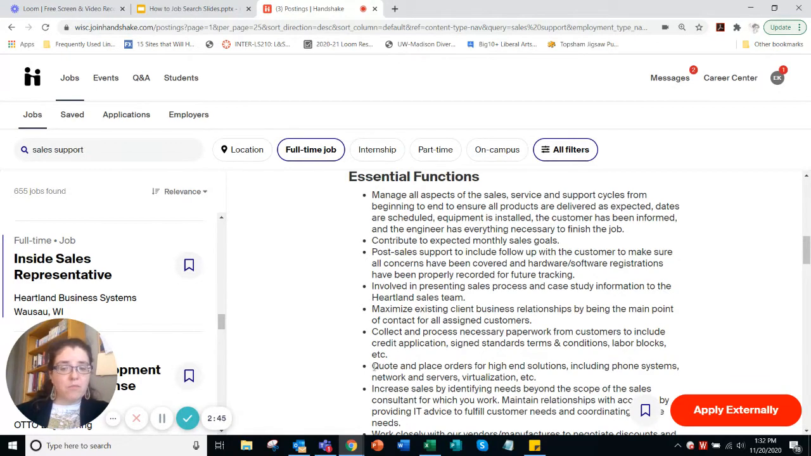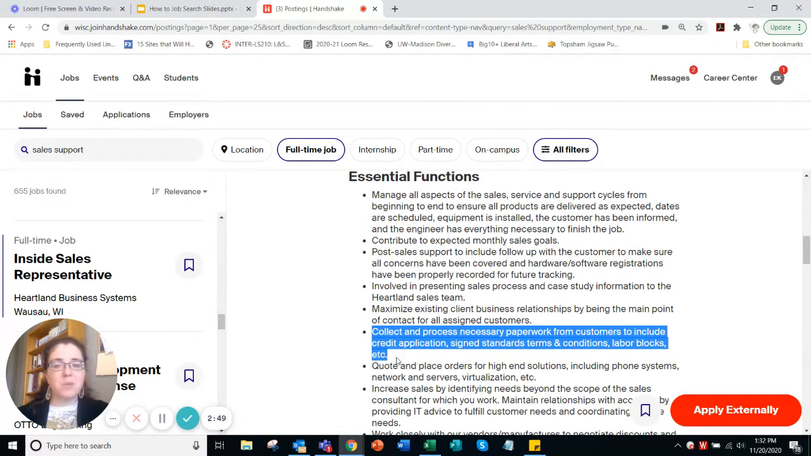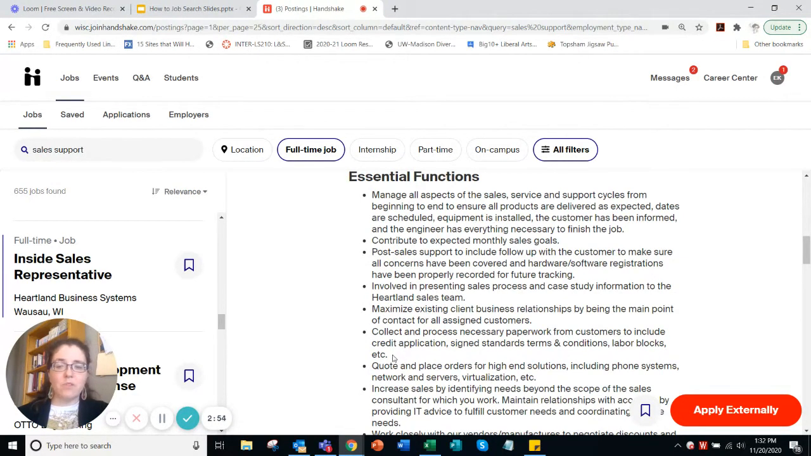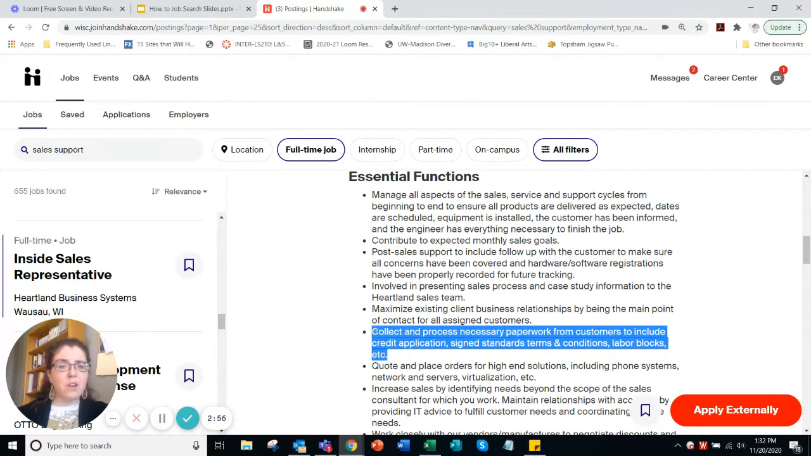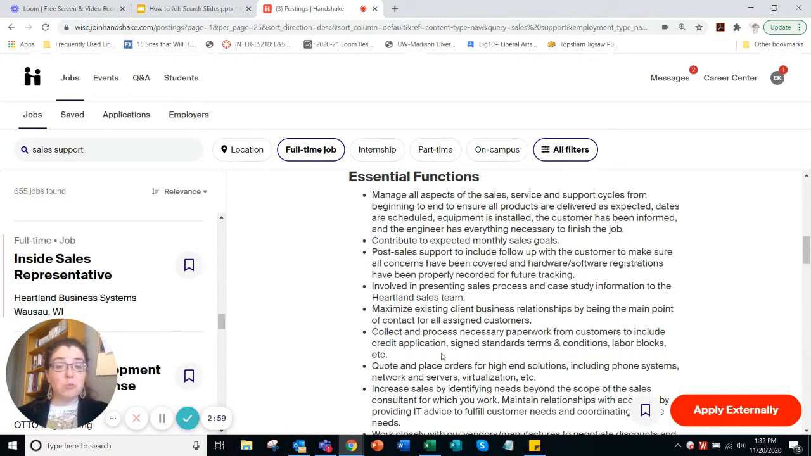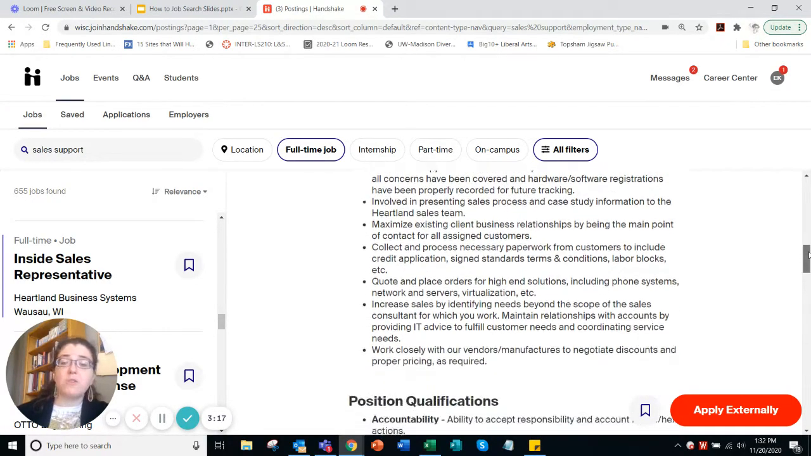So you can ask yourself, for example, this position wants you to collect and process necessary paperwork from customers, to include credit applications, signed standards, etc. So you can ask yourself, does collecting paperwork from customers and processing it, presumably, as part of the job sound like something that excites me? If it is, maybe some of these criteria are things you might be interested in searching for later, and that we'll use in the next video. We'll talk about how to use these terms to improve your search results over time. For now, let's scroll down.